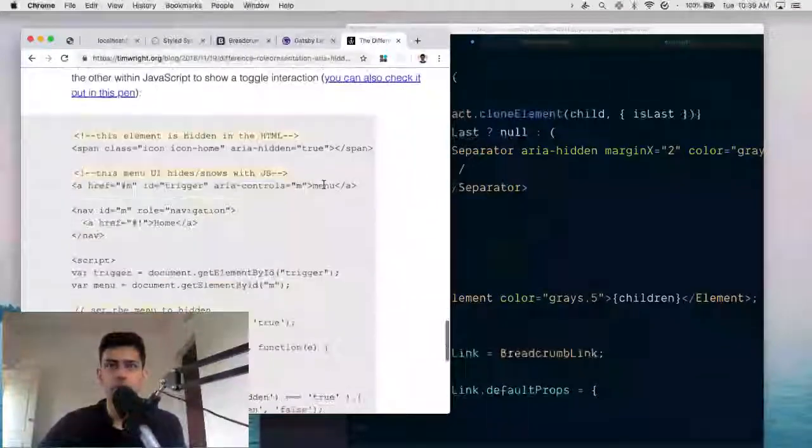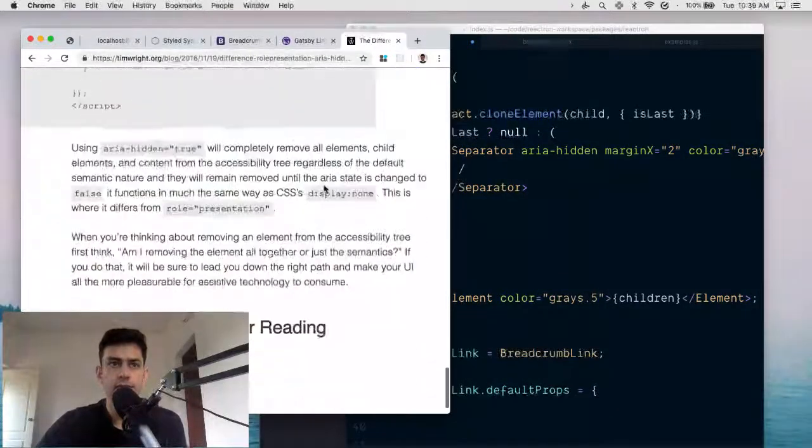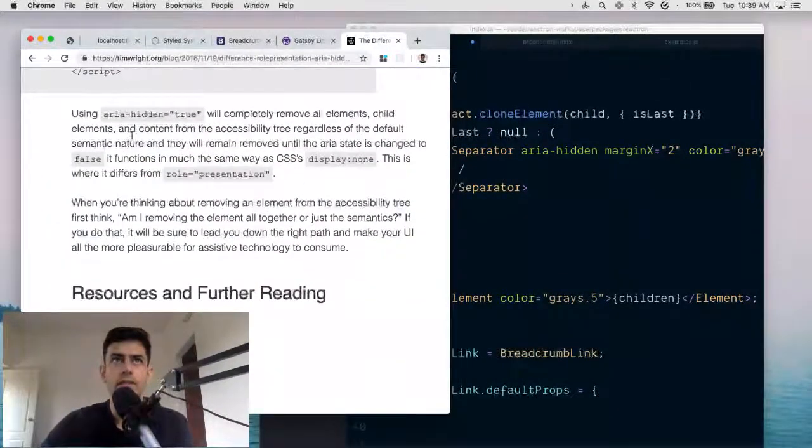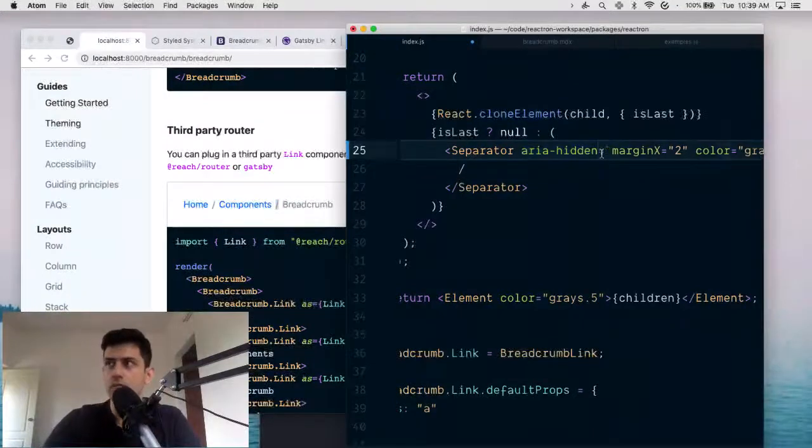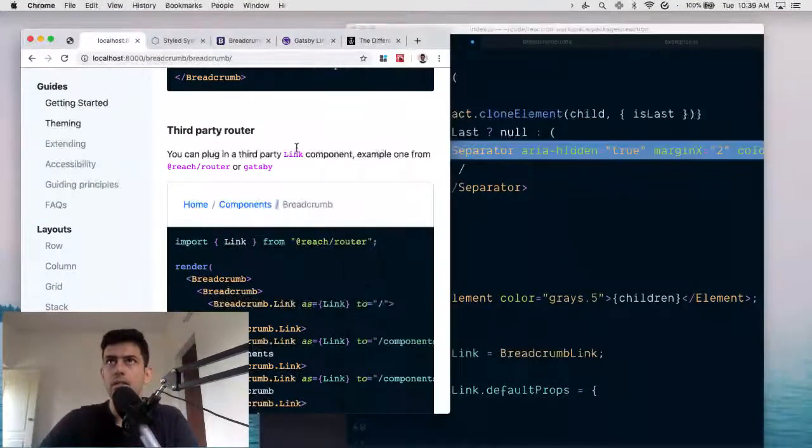ARIA hidden true. Okay, I think this is what we're going for, right? Using aria-hidden true will completely remove all child elements from the accessibility tree, and it doesn't actually play with the semantics. So when you're thinking about removing an element, am I removing the element altogether or just the semantics? I actually want to remove it altogether. So it should be aria-hidden instead of role presentation.